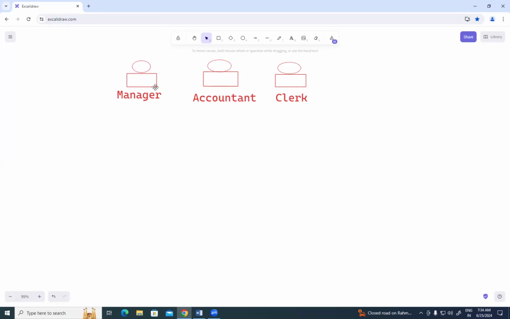Manager can log into the banking system. Yes. Manager can log into the banking system. So they have their own website or portal. Into their portal, they will log in. Manager will log in. Similarly, accountant also will log in. Similarly, clerk also will log in. Because all of them are employees of the bank, they have some kind of HRMS portal.